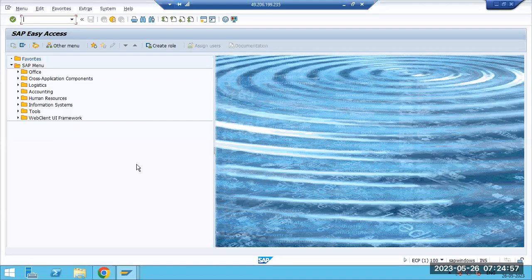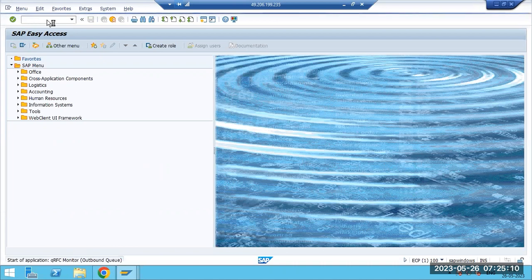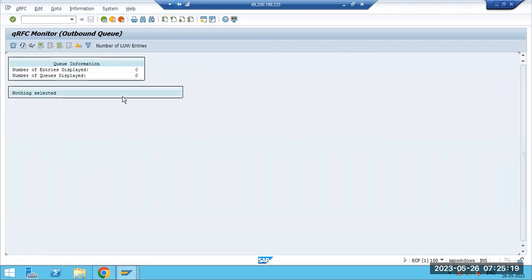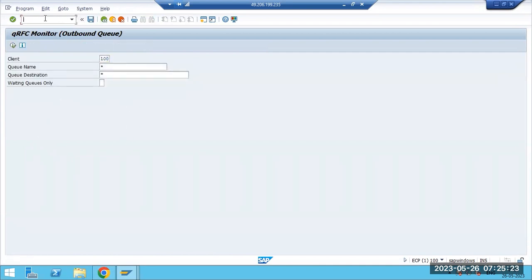So this is our system here. In our system also, if you go to SMQ1, same as we have seen in other systems, SMQ1 outbound queues. Just click on the execute here, and the entries will be displayed, if any entries are there. Here there are no entries, so we do not need to take any action.